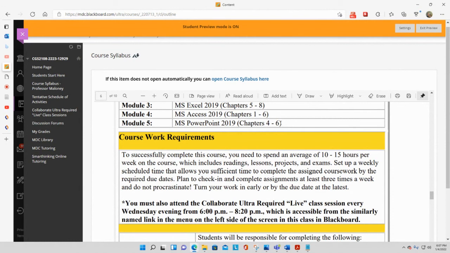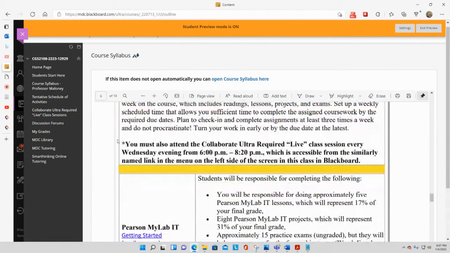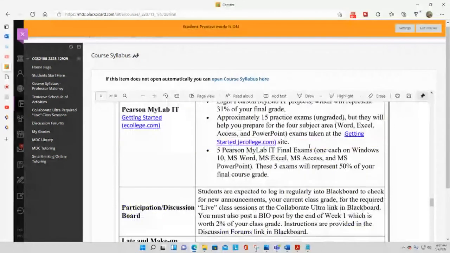And then PowerPoint, they only have 6 chapters. So I do 4, 5, and 6, which in my class, 4 would have been in the first class. It's a different author though here, but it's probably pretty consistent with what I used to teach. But anyway, 4, 5, and 6. All right, so that's what you're doing. And again, I'm talking about Collaborate Ultra stuff here.